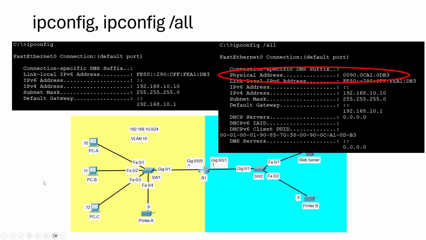Now on the PC we also have the command ipconfig, and this gives us a lot of information. This is the quickest way to verify our IP address, subnet mask, and default gateway. And if we use ipconfig /all, we'll actually see the MAC address of our PC.